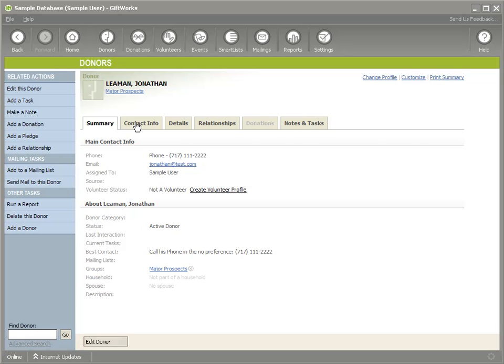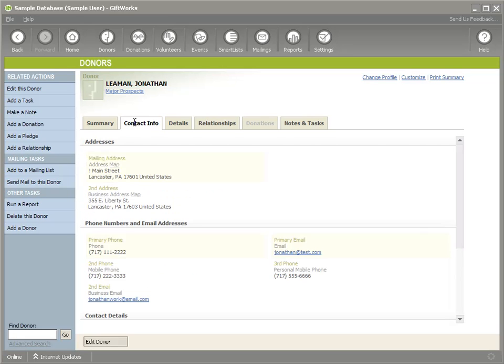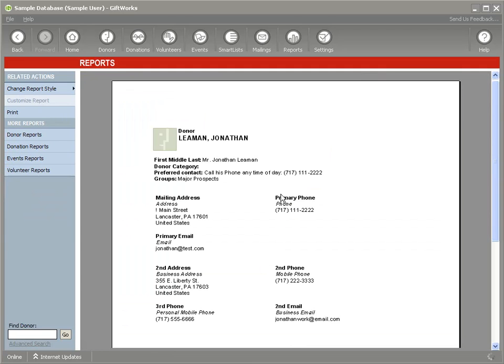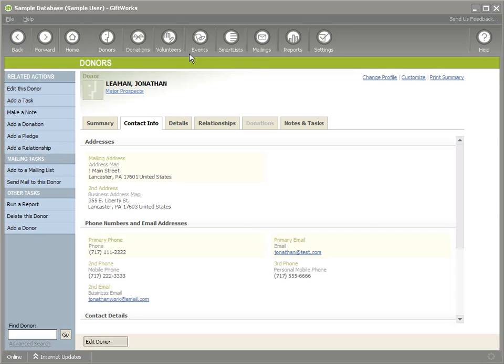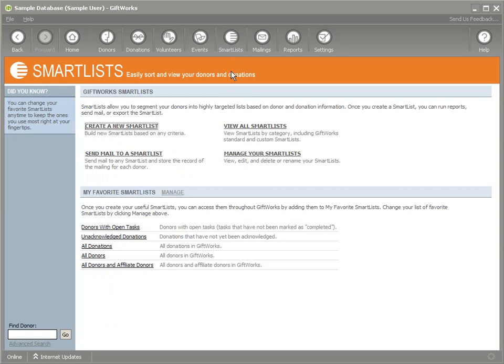First of all, let me just show you that if you go to the contact information, it shows your mailing, your primary phone, your primary email, and then second, third phone, second email. It would include it like that on your summary report. Same type of information. Now here's the real power in this.